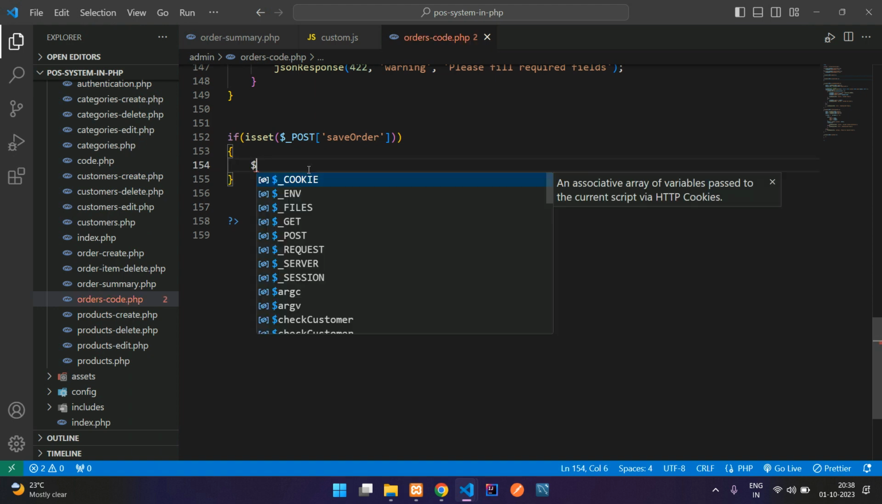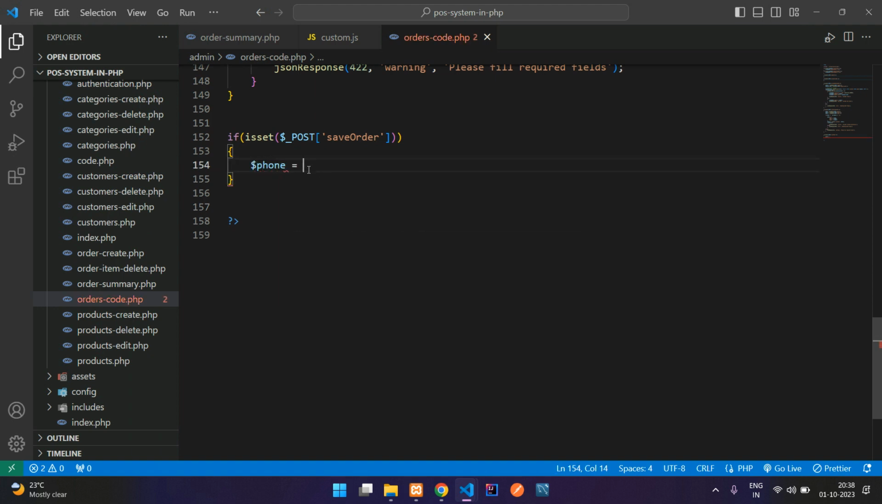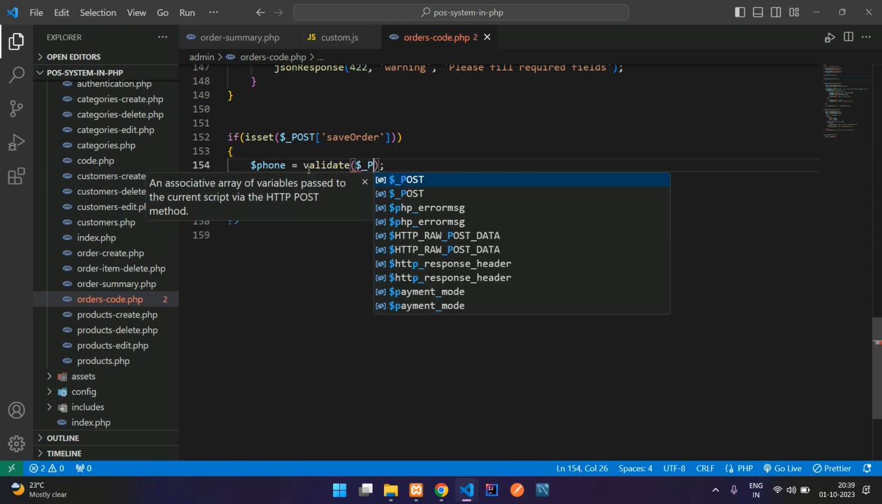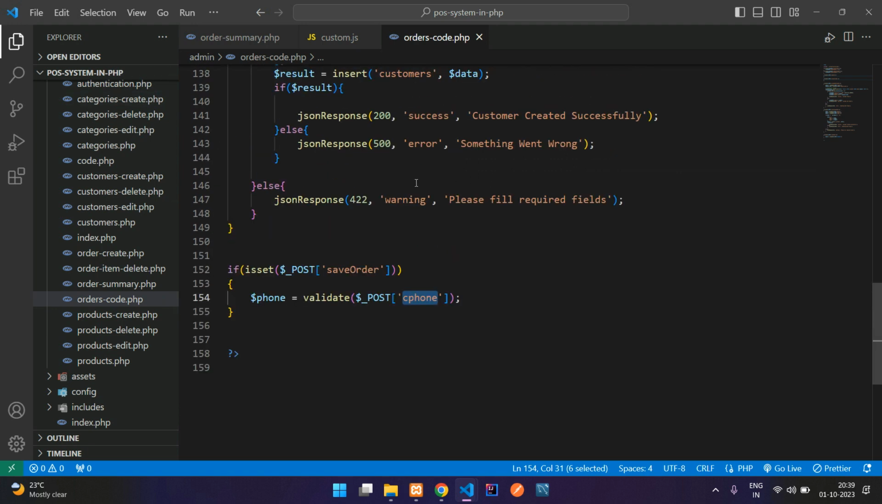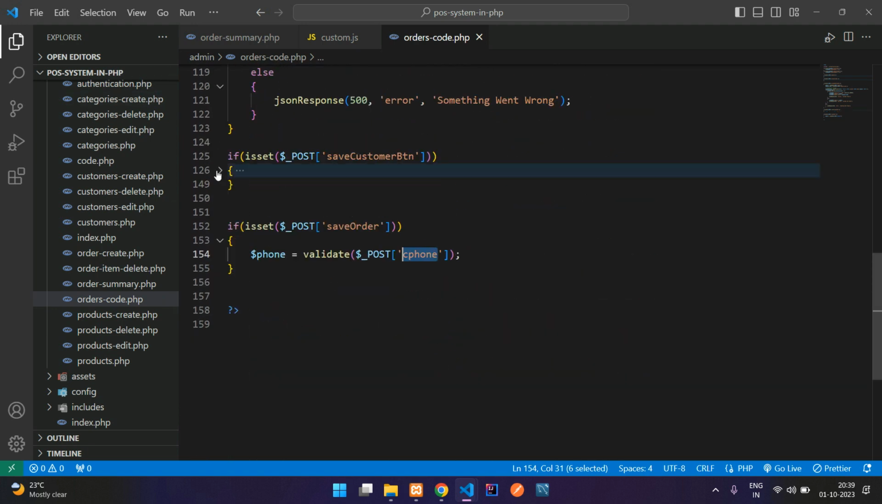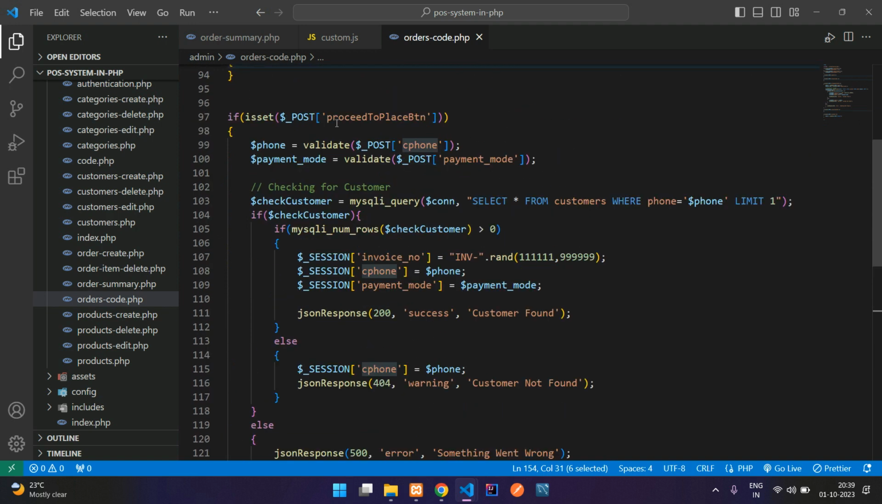Let me write phone first, equal to the validate function on the POST method of cphone. Let me just confirm that. Where is that variable used? This is the save customer, proceed to place button.